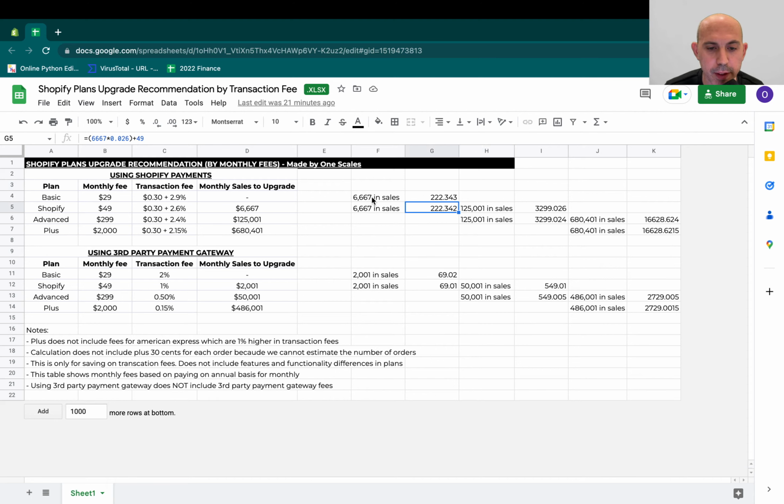Now, if I sell the exact same amount on the next plan, I'm actually going to start paying less to Shopify. So anything above this, you're actually going to want to use the Shopify plan because you're paying less to Shopify and you're making more money.